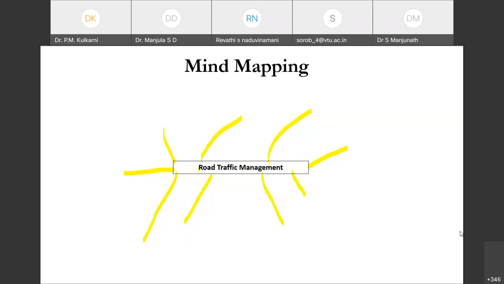Can we tell people to follow lane discipline over there? I'm using one word called lane discipline. Yes.